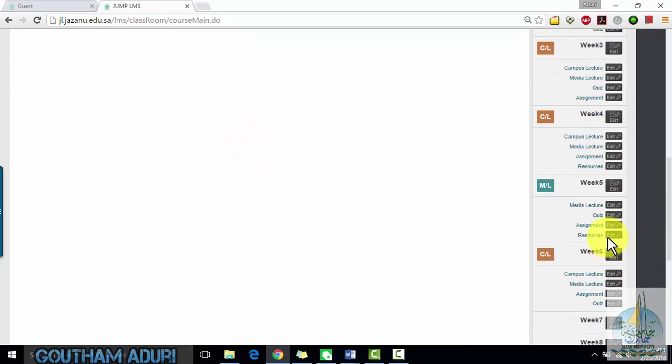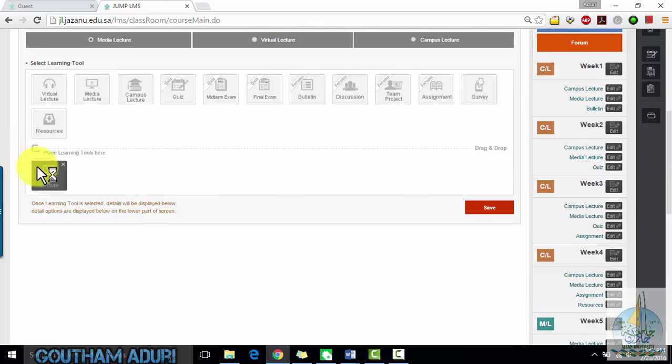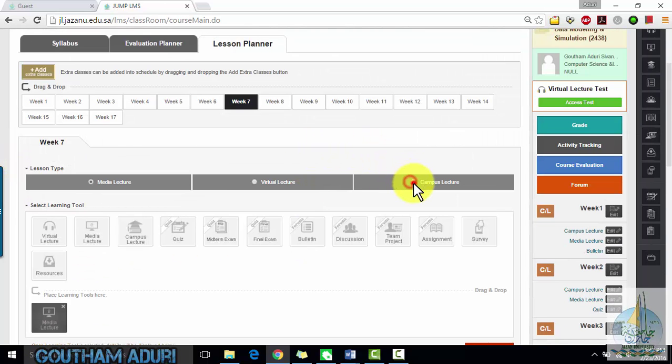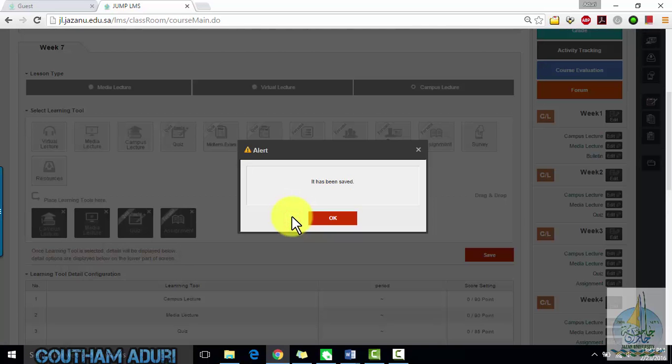Suppose the current week running is week 6. It's the 23rd of February, and because I want to do the quiz for week 7 and week 8, I have to do these quizzes and all these things beforehand. So I'll go to week 7. It's a campus lecture, and it has a media lecture, it has a quiz, and it has an assignment also. So we'll see how we can add quizzes in this.